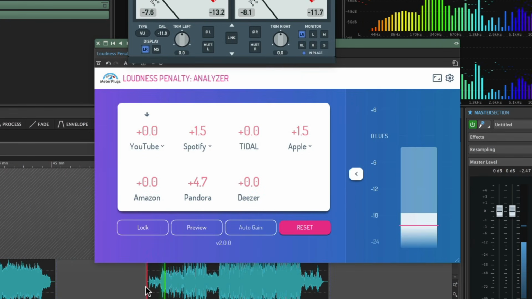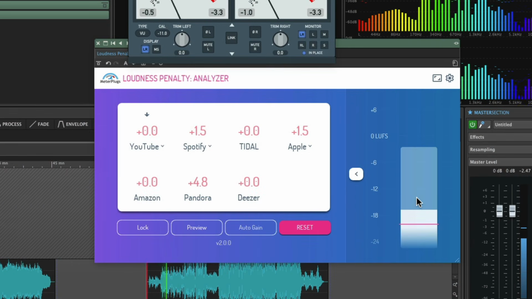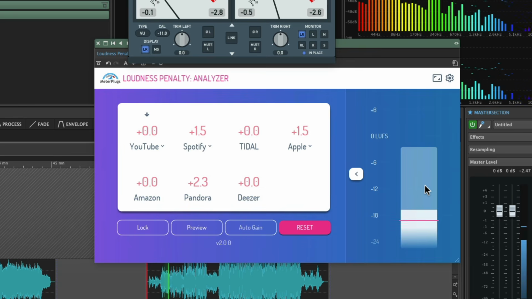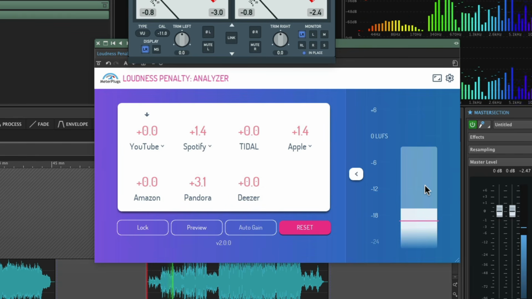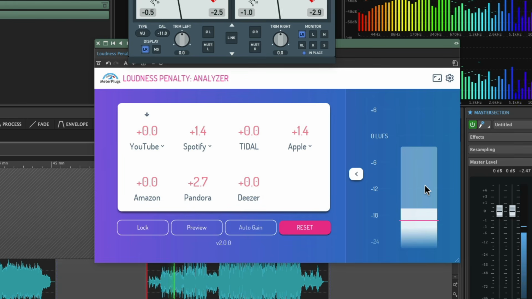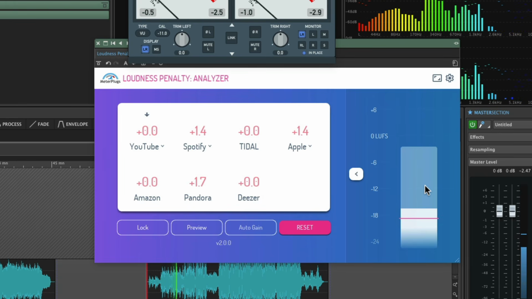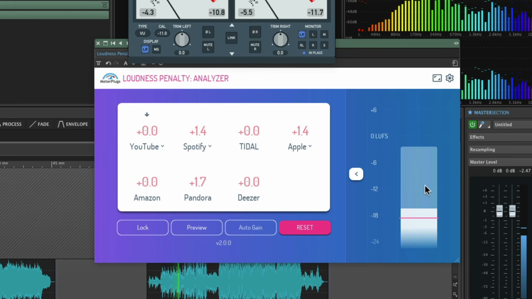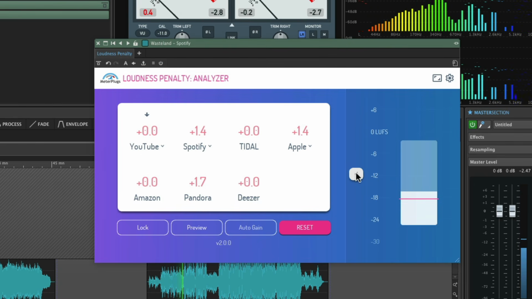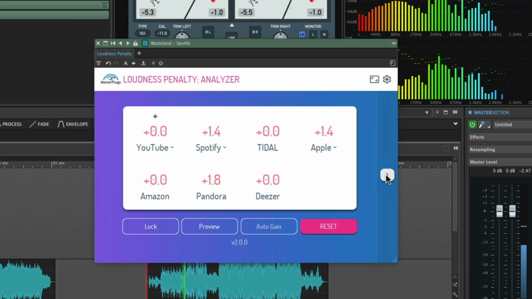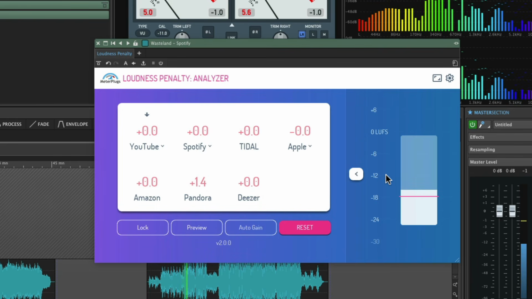So probably the most obvious change here is the addition of the new graphical block view over here on the right hand side. You may already be familiar with this from the Loudness Penalty Studio application, but it lets you see all of the key loudness metrics of your audio at a single glance. You can zoom in and out on it, you can hide it if you prefer to go back to the classic view with only numbers.